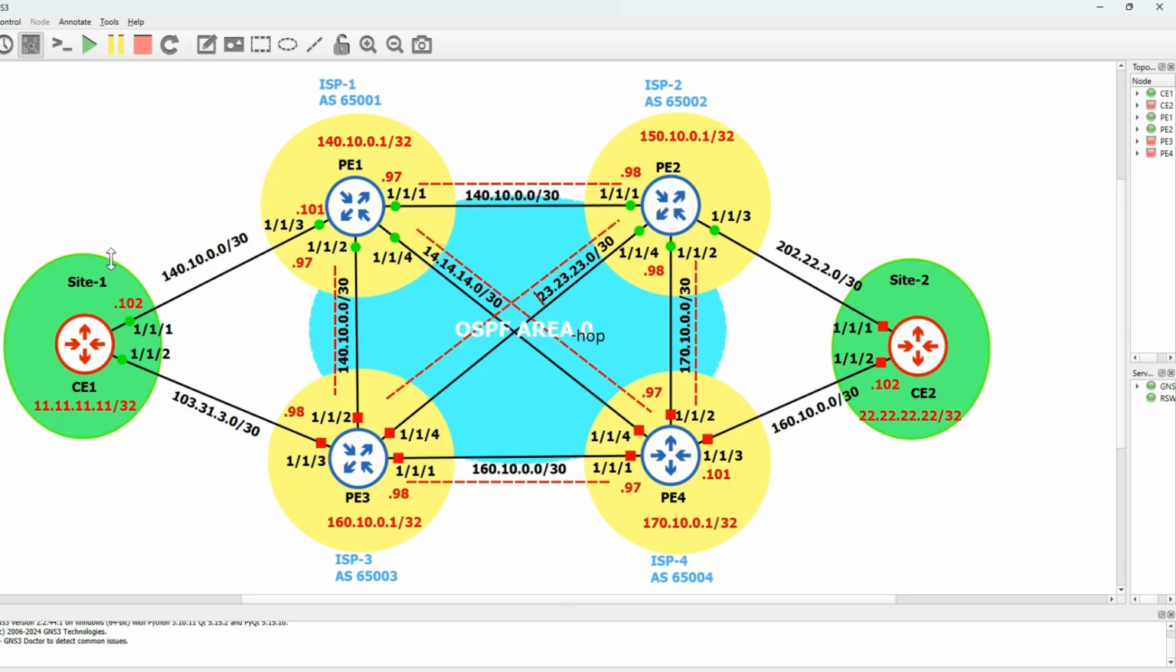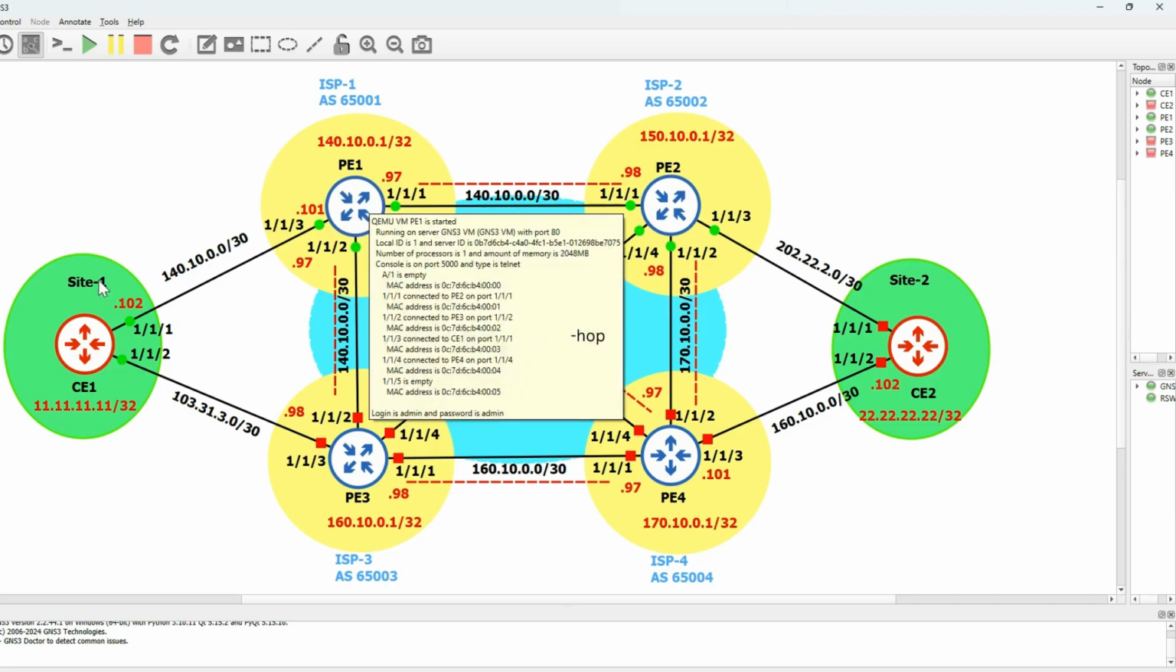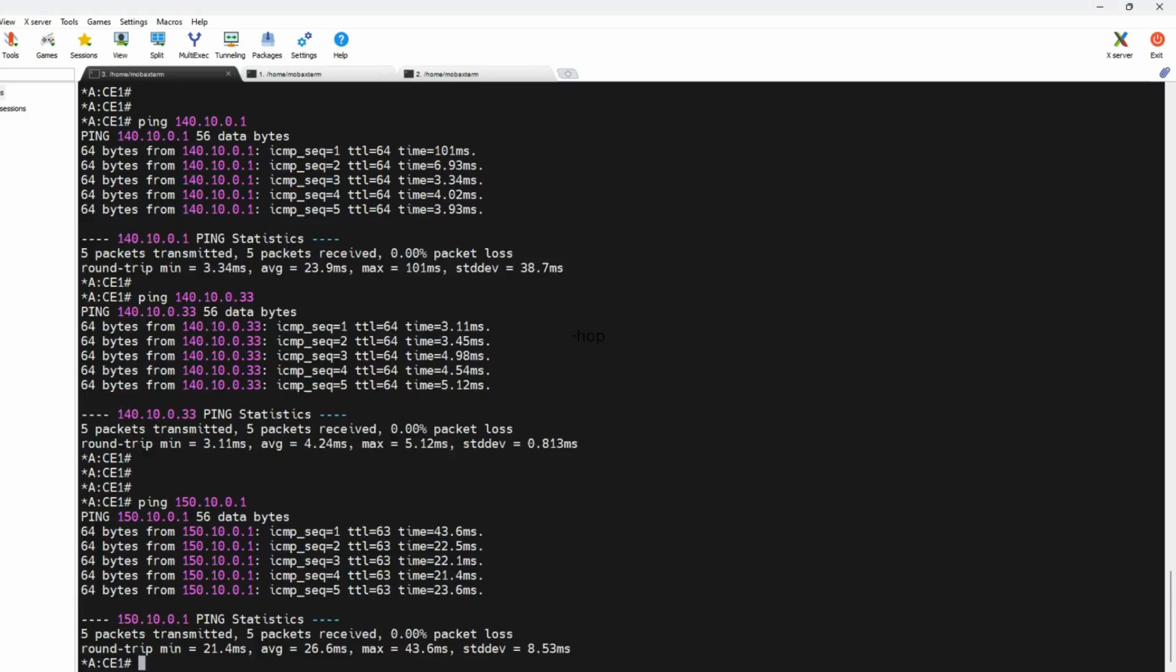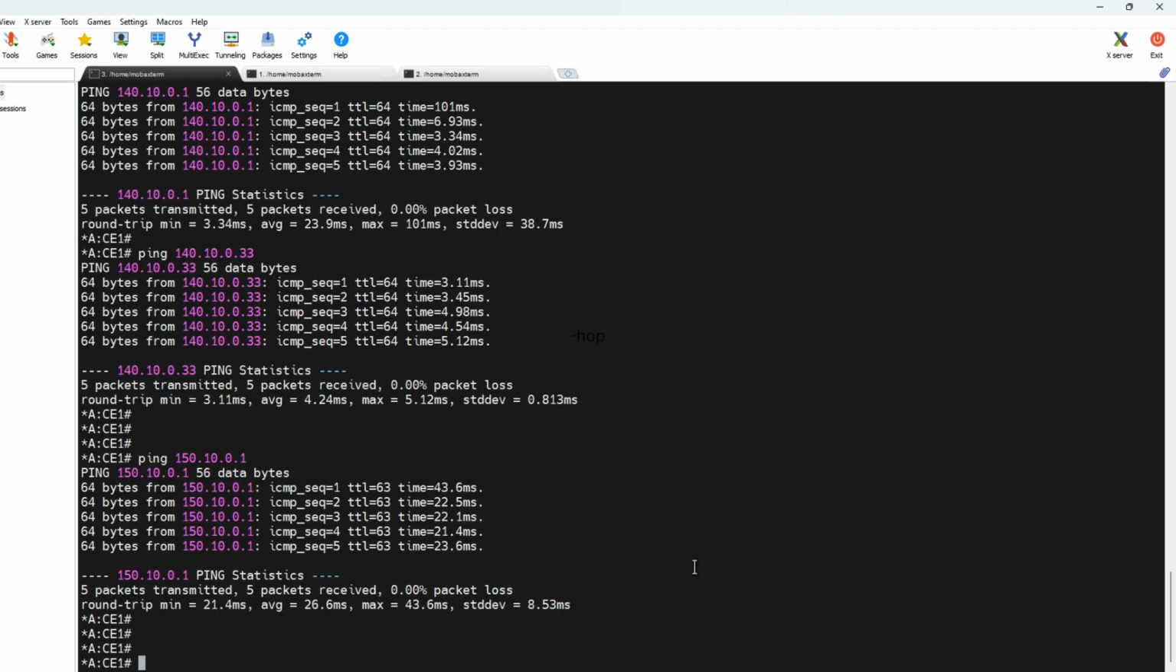It's not needed. We only needed one default route saying anything that I'm not aware of, send it to PE1. PE1 knows how to get to PE2. PE2 knows how to get back to PE1. PE1 knows how to reply back to CE. So again, let's see if we can ping the simulated node on PE2. Simulated node IP address is .33.